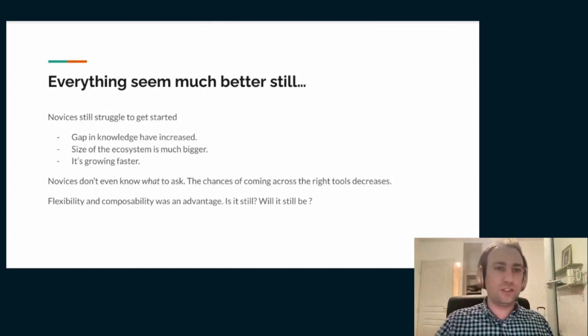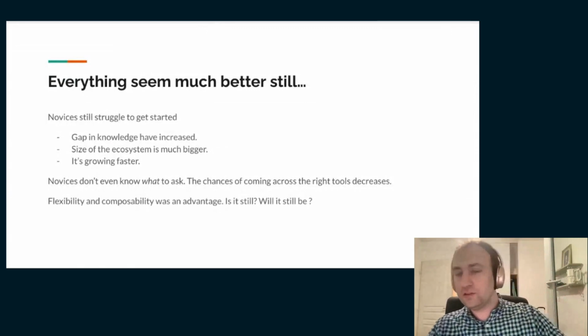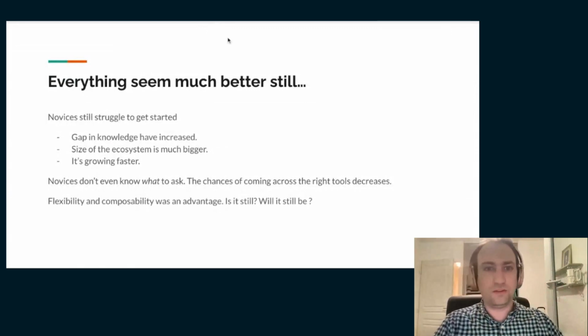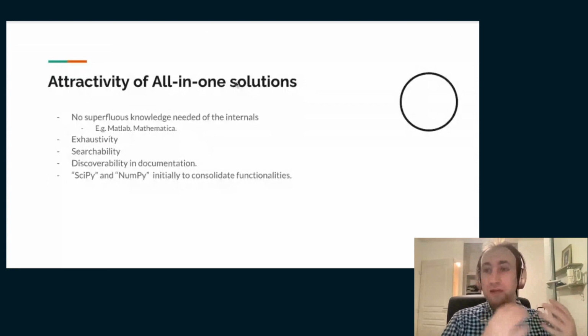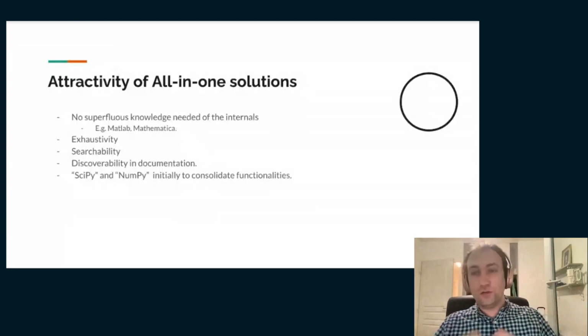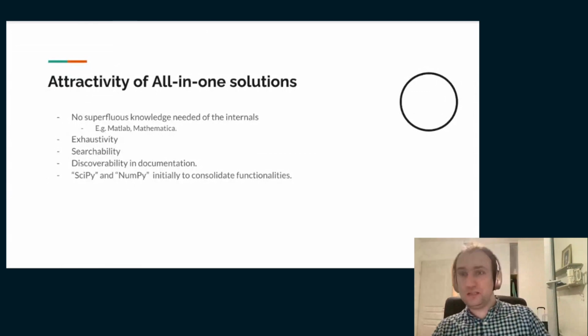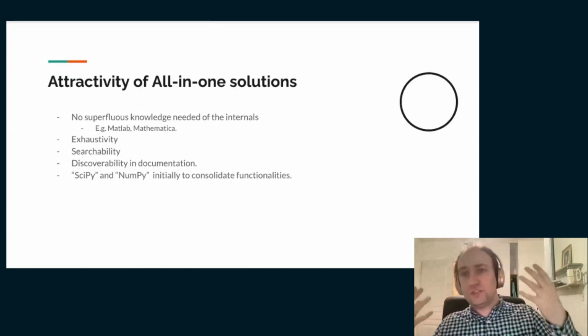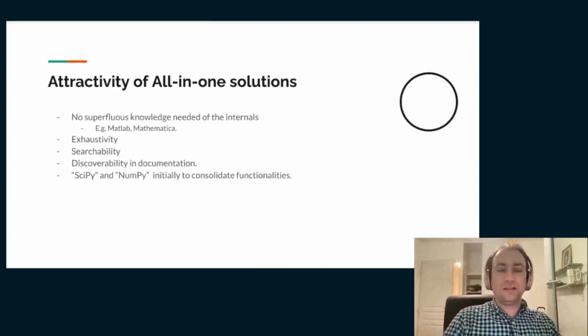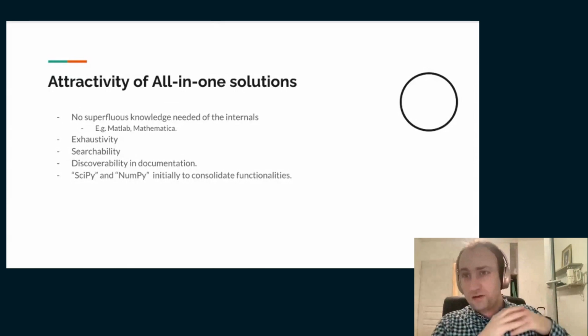I don't have those answers, but I want you to think about that. There is still a big attractiveness for all-in-one solutions, something like MATLAB and Mathematica. For someone who doesn't really care about exactly how things work internally, if you want to read a CSV you need pandas, and if you want to plot, you need Matplotlib. This is extra information you need to get in your head. Something where everything is there and you don't have to ask questions is really great.